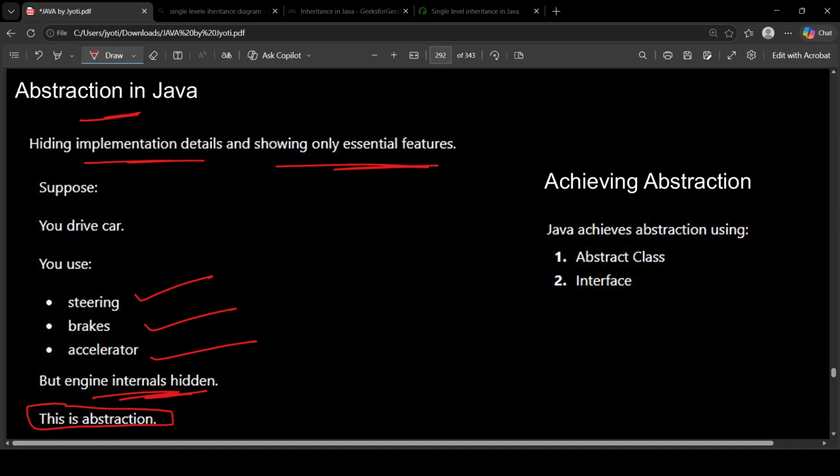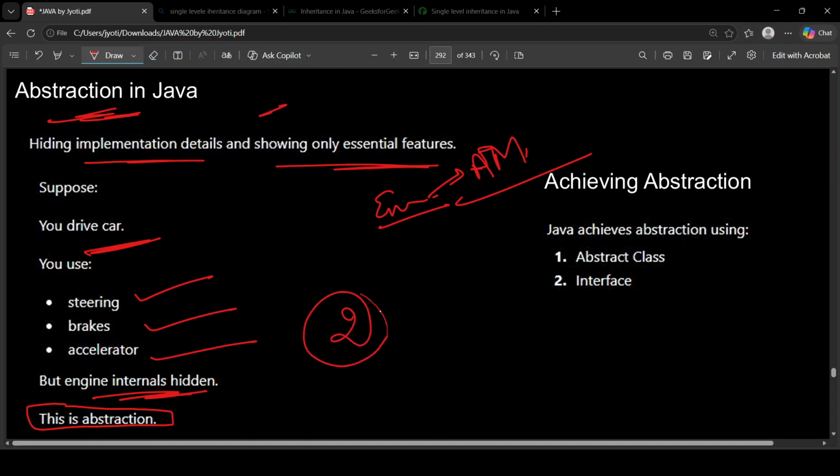Now, remember encapsulation we have seen? Remember with the example of ATM, because in interviews, people might ask you, give me some real life examples of this. And in abstraction, you can give the example of car. Now, how can you achieve this abstraction? That can be done with two methods.